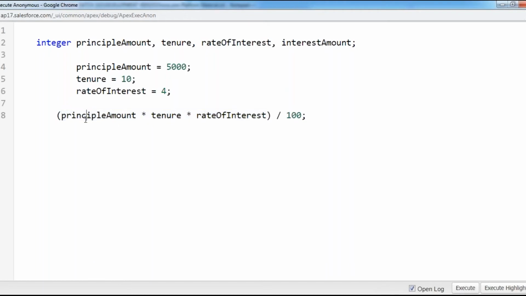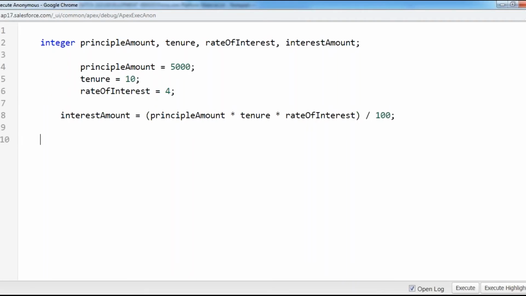Now, where do you want to store this value? Inside my variable called the interest amount variable. So here I'm indicating interest amount equals this calculation, this formula. It is a straightforward formula, we are using this in order to do the calculation, and then print the result.